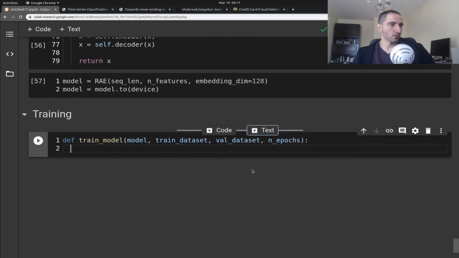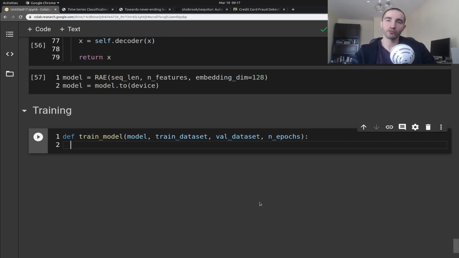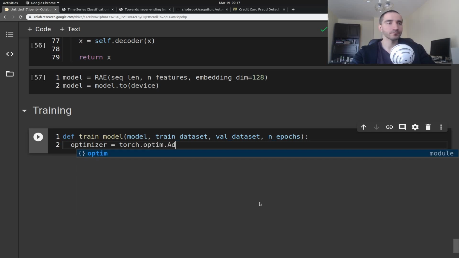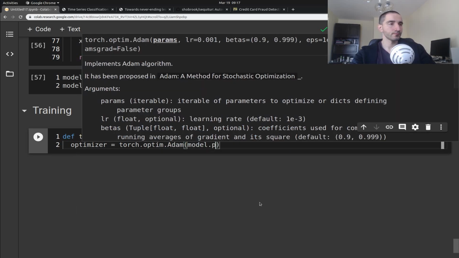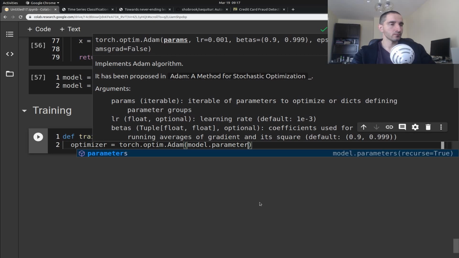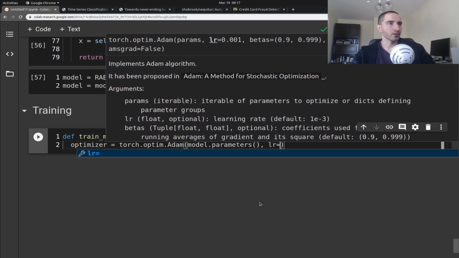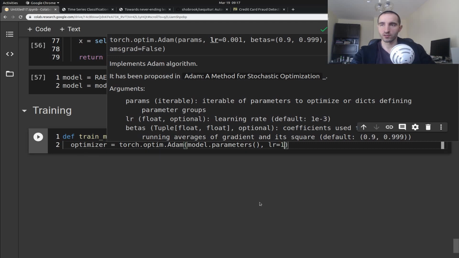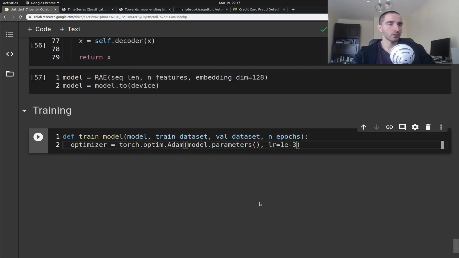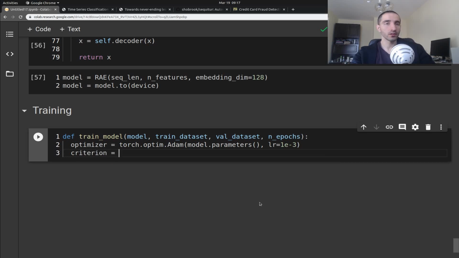Alright, so I'm going to start with creating an optimizer, and here I'm going to use Adam, with a learning rate of 0.01, which is the default, actually. And I'm going to use a mean absolute error, which is L1 loss in Torch.